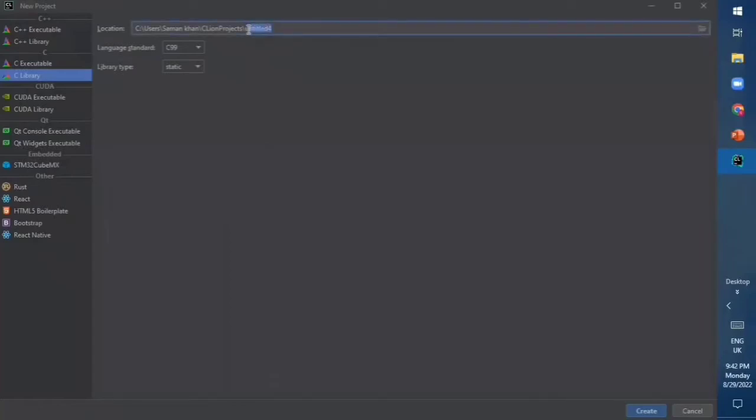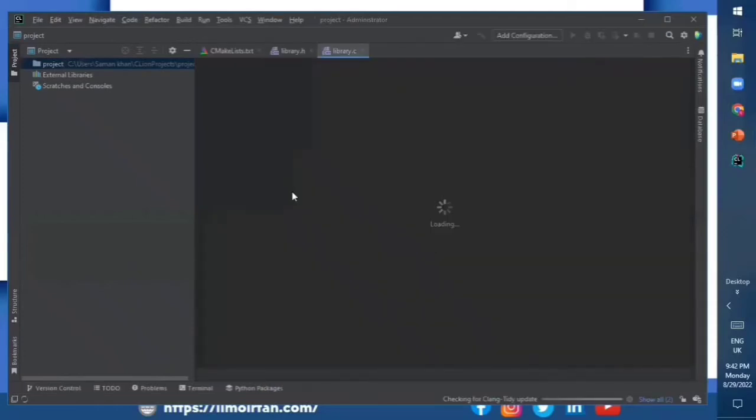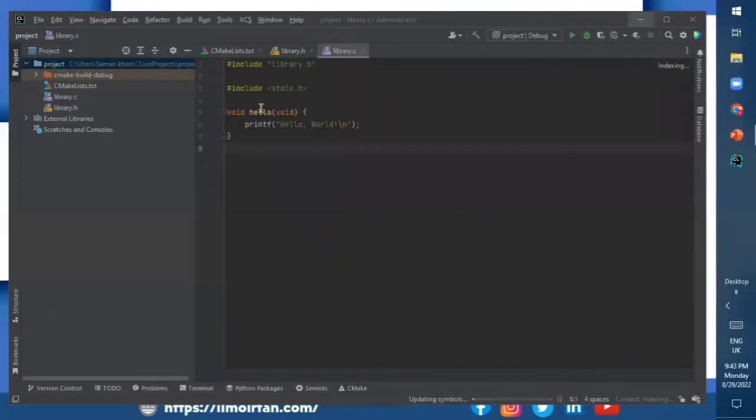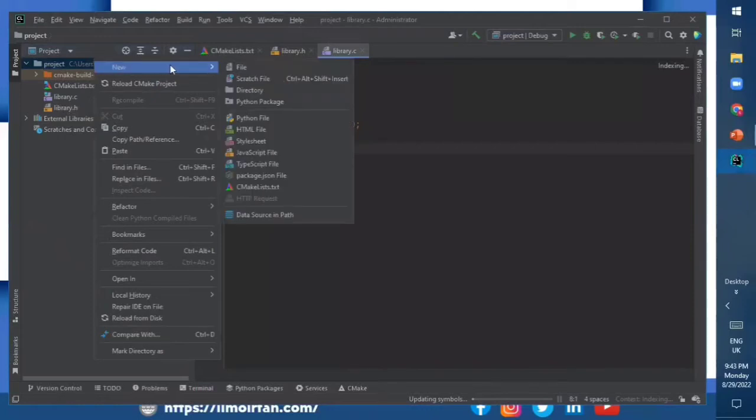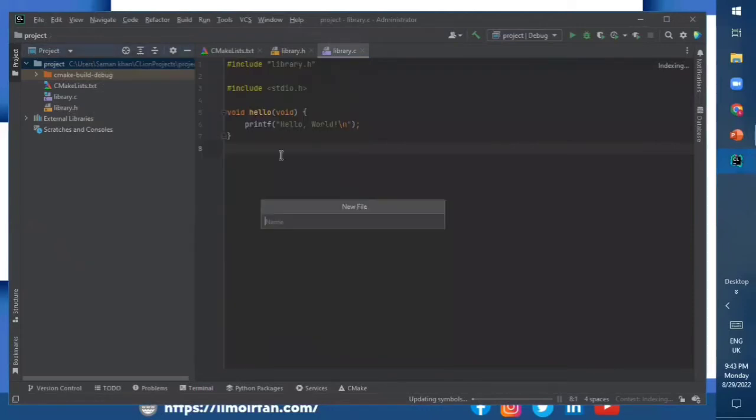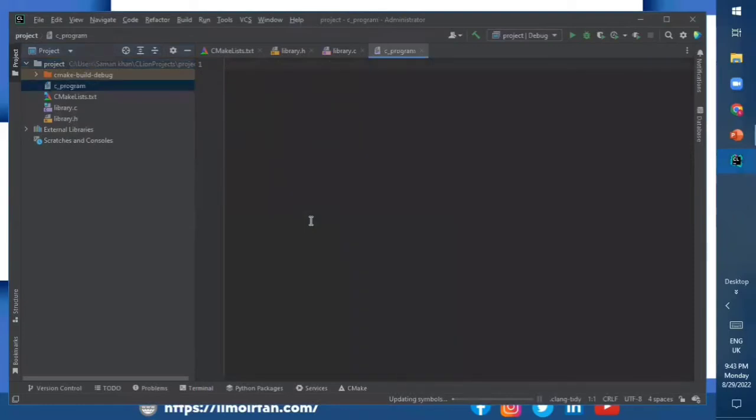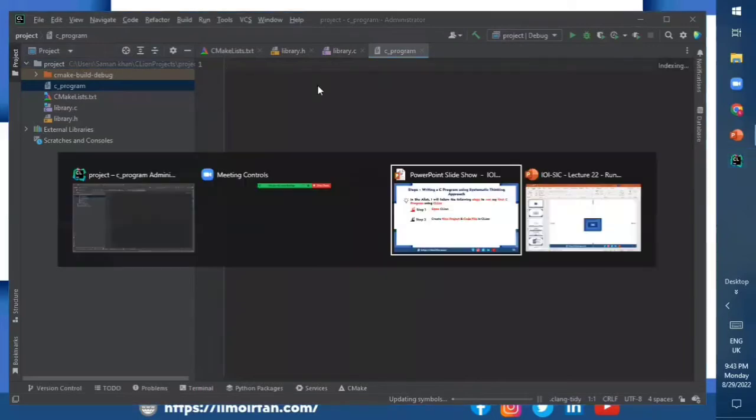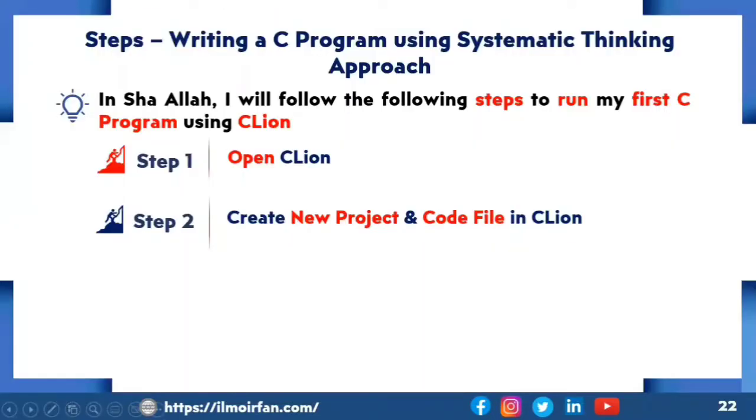And at the end, you can change the name of your project. Here, I am renaming it as Project. Then click on create. As you click on create, your project will be created. Alhamdulillah, new project has been created successfully. To add a file in the project, right click on the project and click on new and click on file. Here, name the file. In my case, I will name it as C program and press enter key. As you press enter key, your file will be created here. We have successfully created new project and code file in CLion, Alhamdulillah.